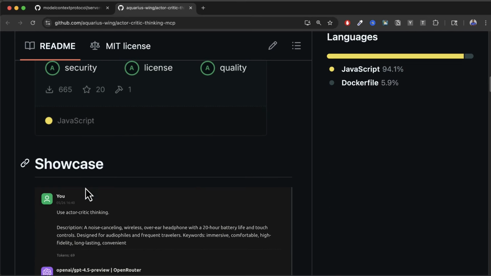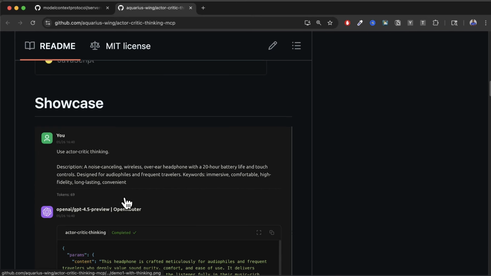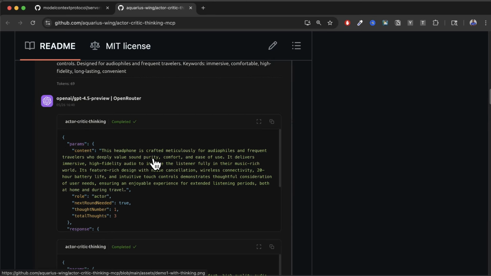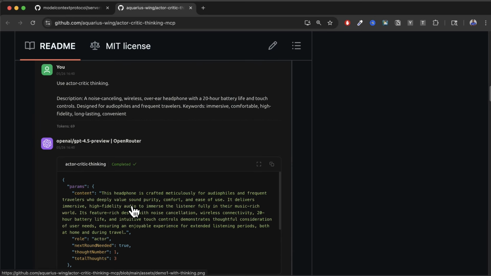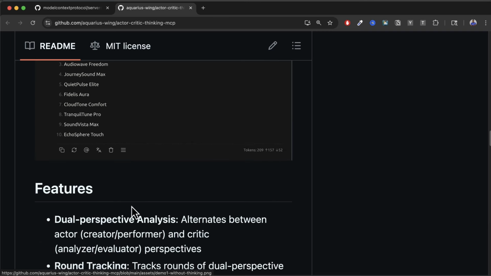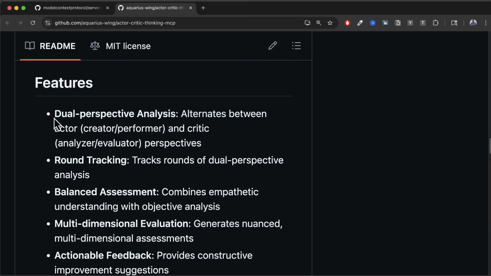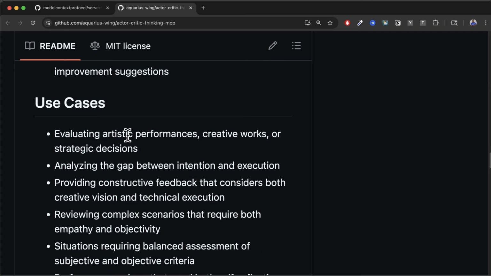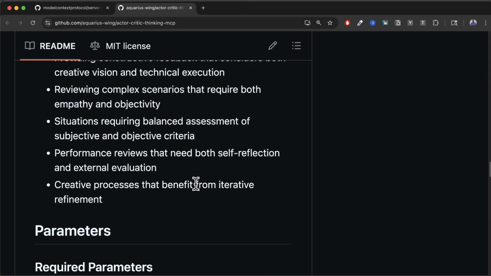There's a showcase here that says you can pass in a prompt and a description of whatever you need to apply this methodology of thinking. And you can see it gives us results. This is using ChatGPT. So what I want to do now is go all the way down here. It talks about dual perspective analysis and what happens in the backend. But the use case is to evaluate artistic performance, analyzing the gap between intention and execution, providing constructive feedback, and all of that. So we're going to use this.